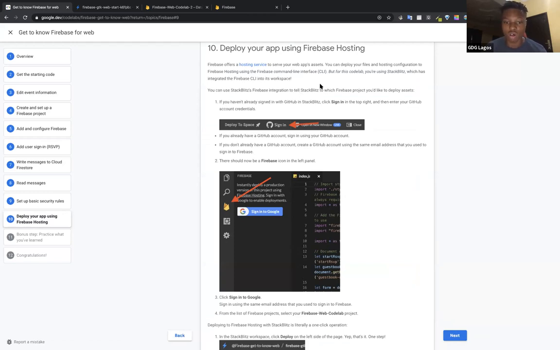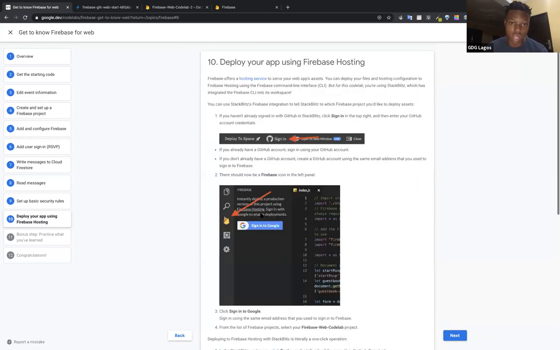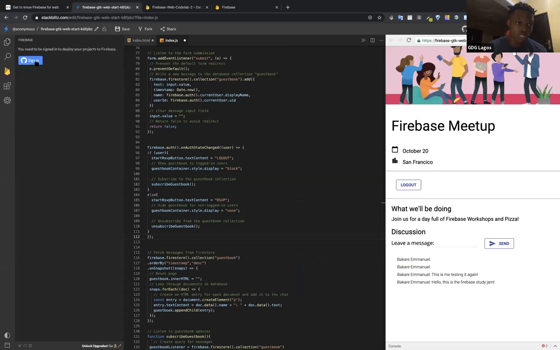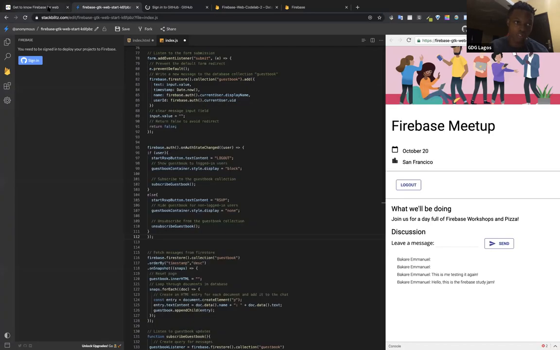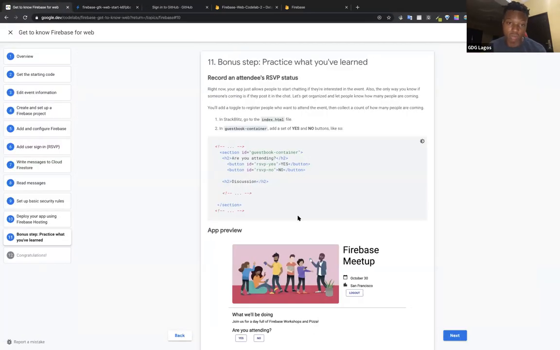The last things that we can add are possibly signing in and deploying our application on Firebase. This one is quite easy. The instructions are very straightforward. Once you have signed in on Firebase with the same email used to deploy on Firebase, you can deploy your application on Firebase hosting. There's also a bonus track.